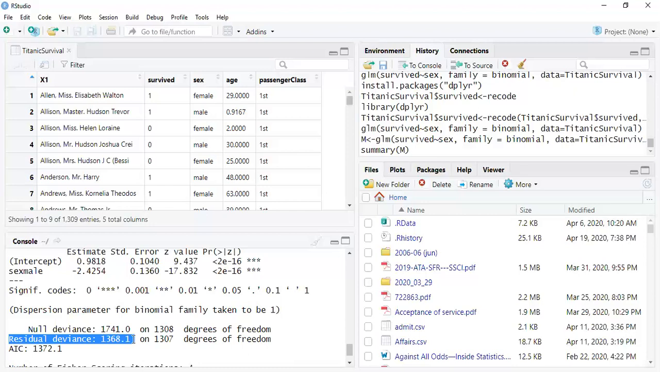So we could basically say that there is a statistically significant difference between sexes in whether you survived or not. See, chivalry will never die. The men must have allowed the women to get on the ship.